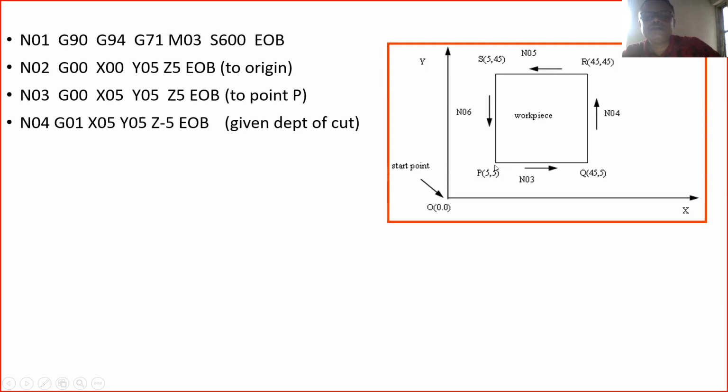After that, we will move to point Q, that is path PQ. We are writing the program along path PQ. G01, X45, Y05. So the milling is taking place along the path PQ.